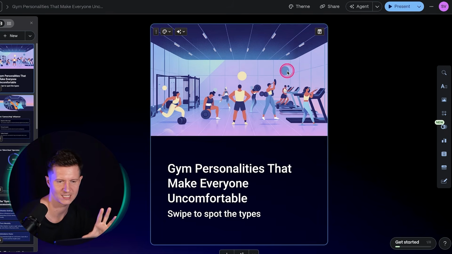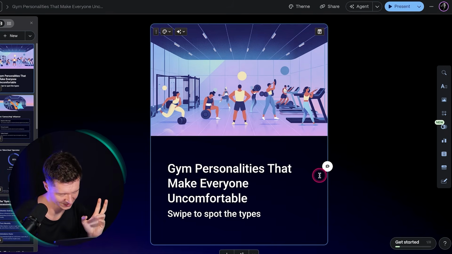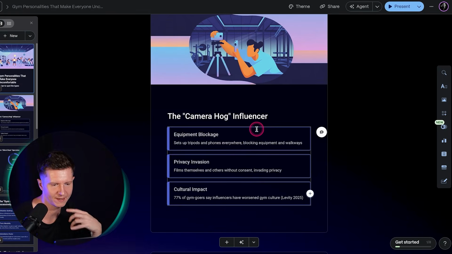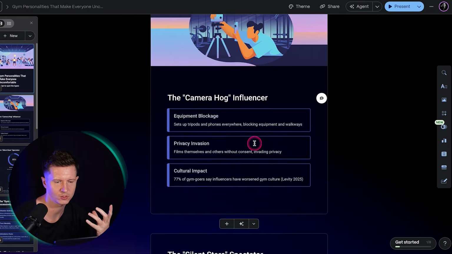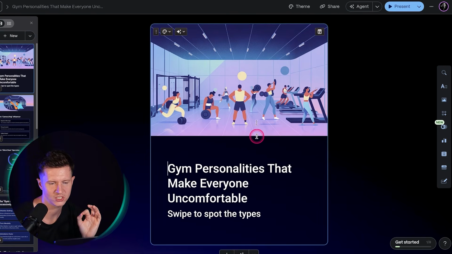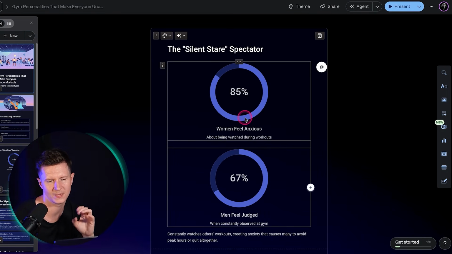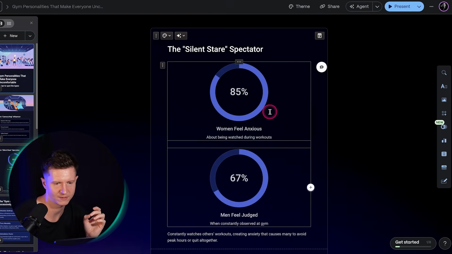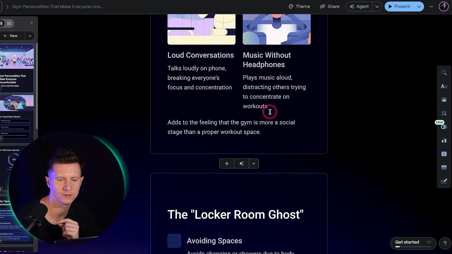There are a lot of creative use cases that come into our essential design process. For example, here is a set of Instagram posts that I created based on gym personalities that make everyone uncomfortable. So here we have a lovely consistency of visuals. You can see that the colors remain the same, the fonts remain the same, and even the style of the illustrations are consistent. We also have the possibility of being able to input infographics and diagrams, and this works very well as a carousel post on social media.